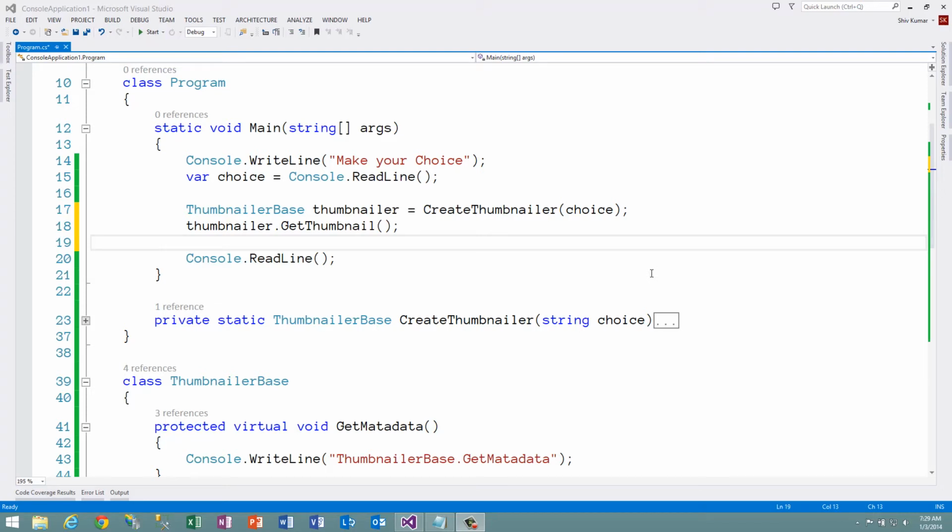Hello and welcome to this part 2 of understanding polymorphism. In this episode we're going to be looking at refactoring the code that we left off in the previous episode, and the refactoring will involve adding a library where all of the thumbnailers are residing, and cleaning up the code in such a way that it'll be more like a real world system.